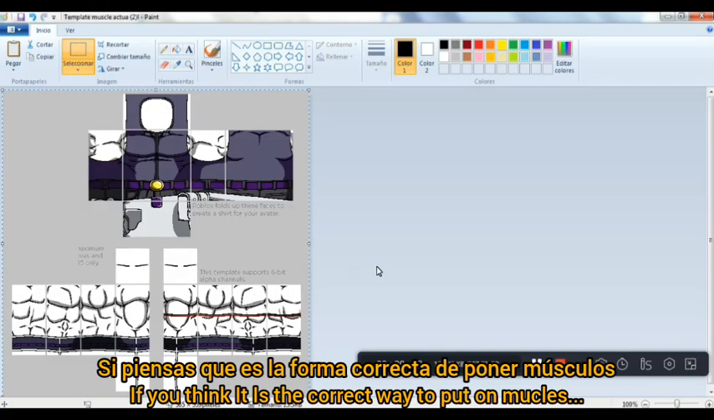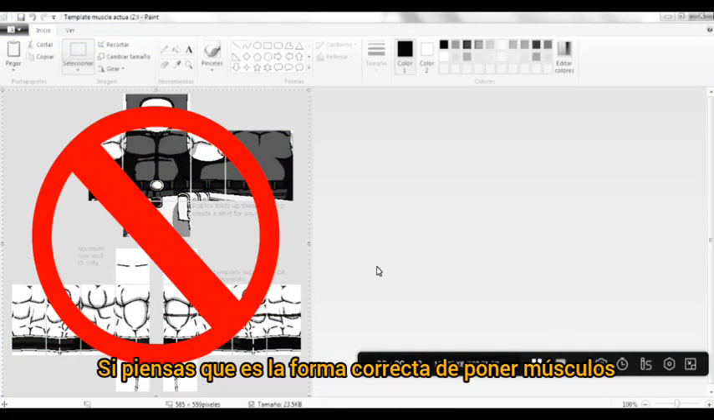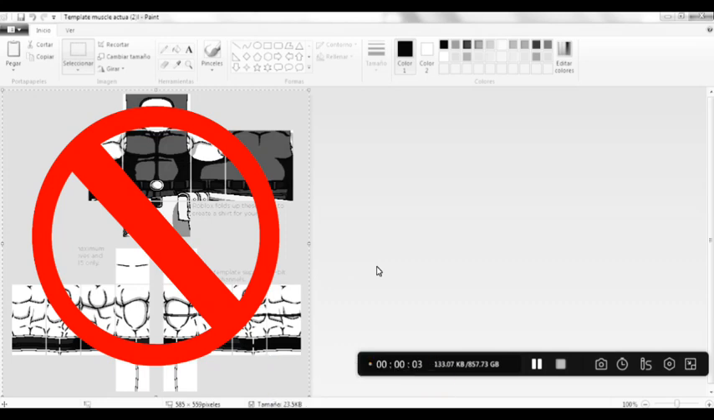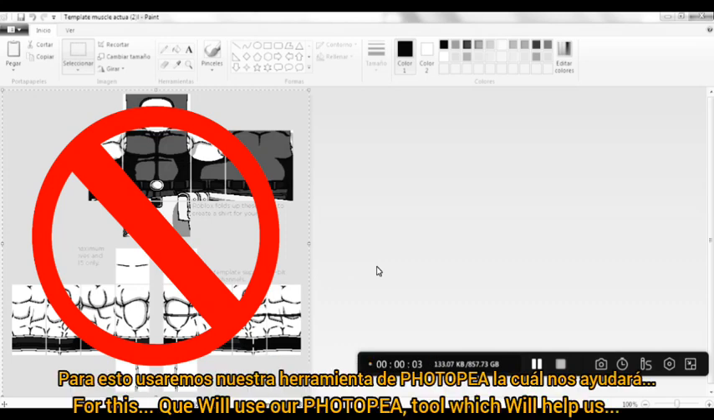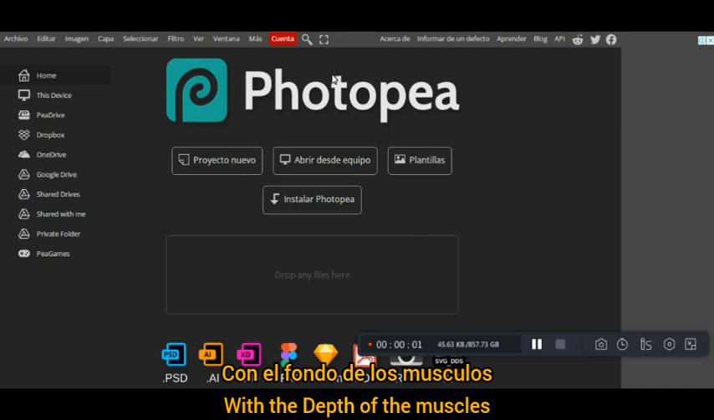If you think it is the color white that makes the muscles, you are wrong. For this, we will use Photopea, which will help you create the depth of the muscles.